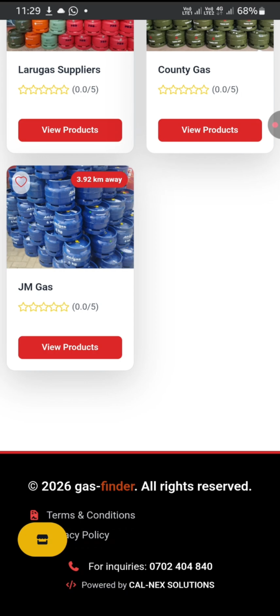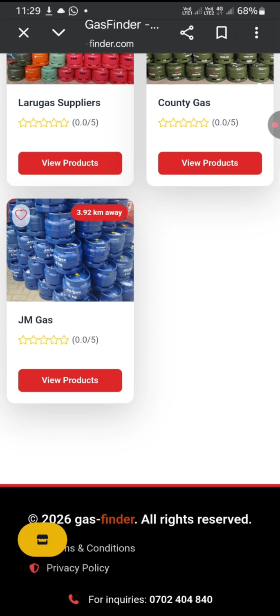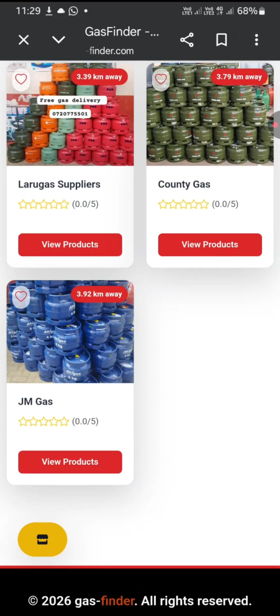Now if I'm an agent and I want to enlist a dealer, or register a dealer so that he or she has a business here on gasfinder.com and it will be seen here, there's a yellow button at the bottom left corner of your screen which has a black logo that looks like a shop. You need to click on that yellow button.